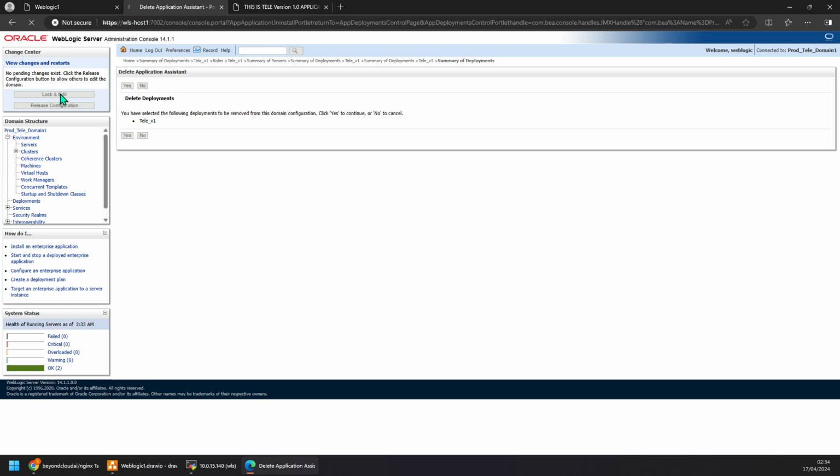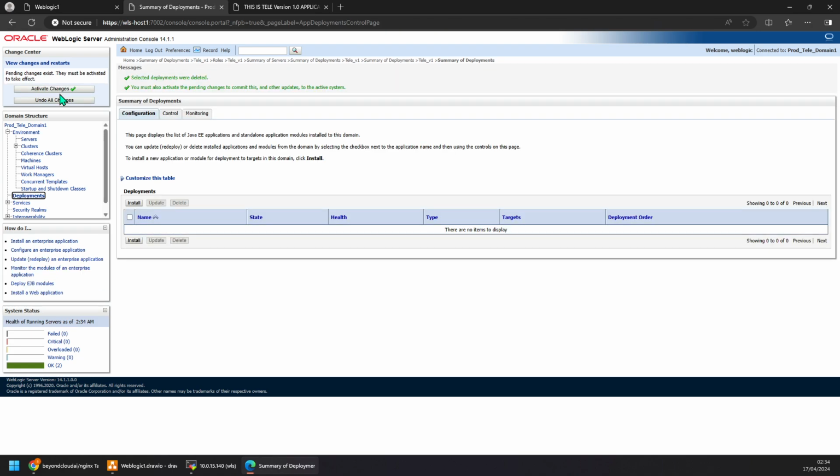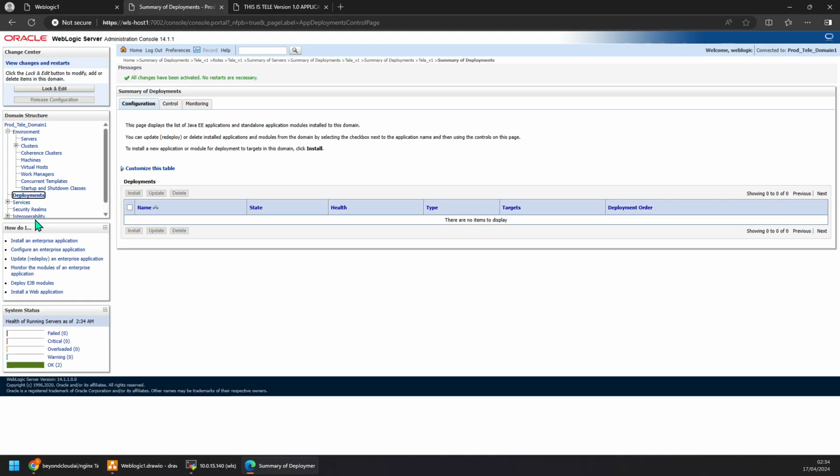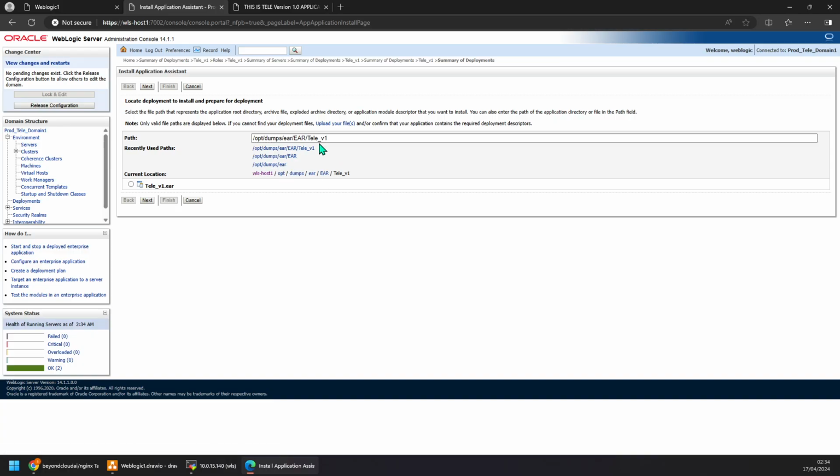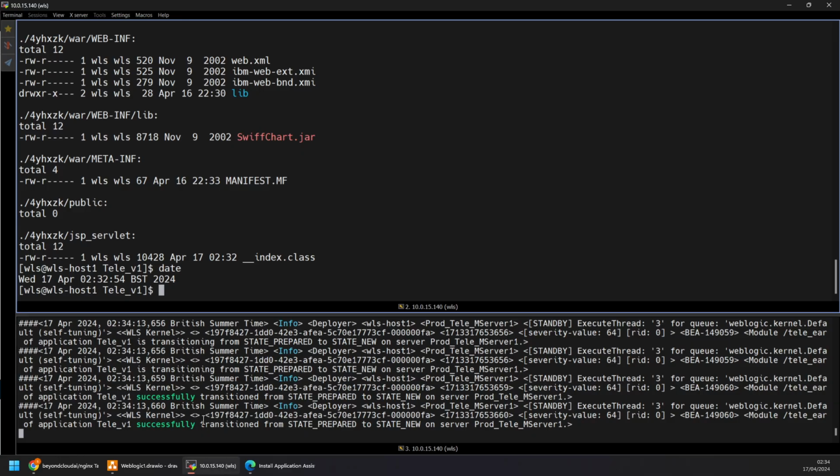All right, so almost done. Let's activate changes and then do this deployment one more time. This time we will use a similar path, but we will use an exploded file format. I don't have anything at this moment in an exploded file format, so we may need to create one.